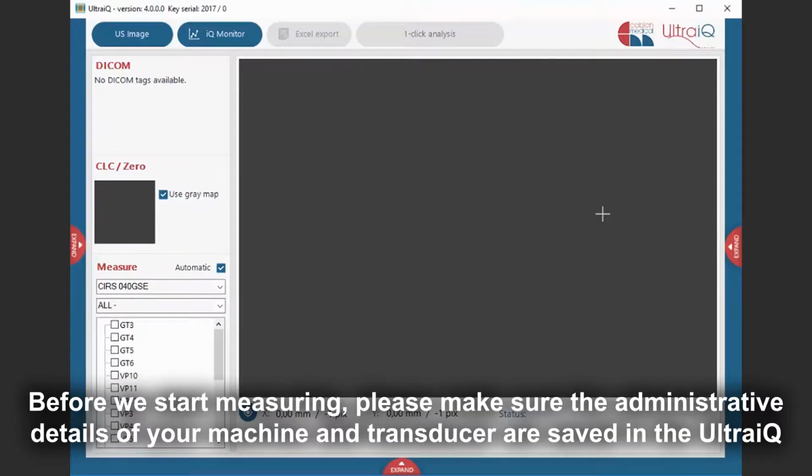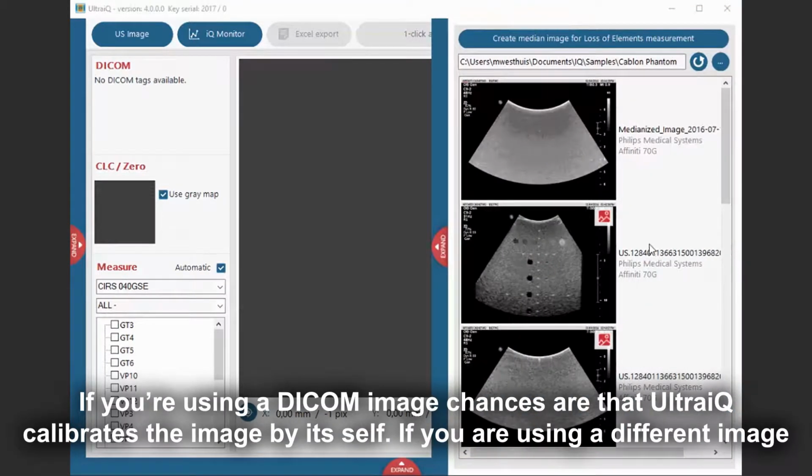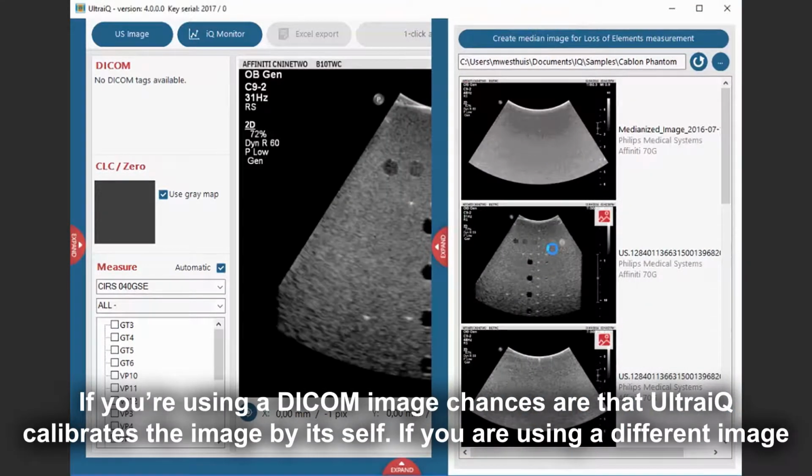Before we start measuring, please make sure the administrative details of your machine and transducer are saved in the UltraiQ database using the left sliding panel. To start your first measurement, import an image to the main screen. If you're using a DICOM image, chances are that UltraiQ calibrates the image by itself.